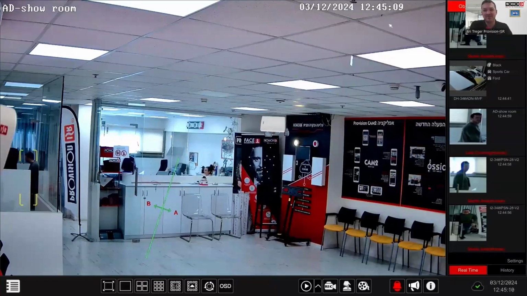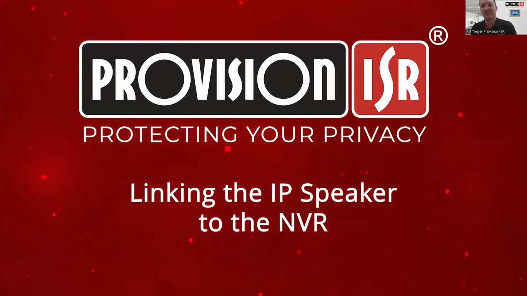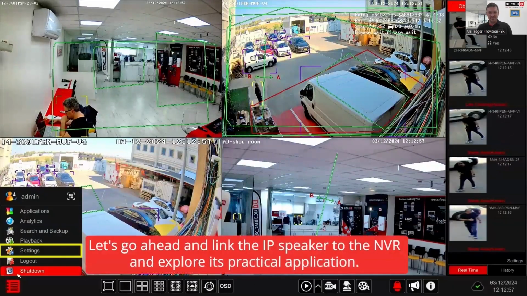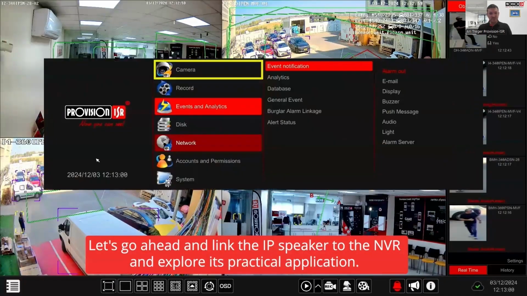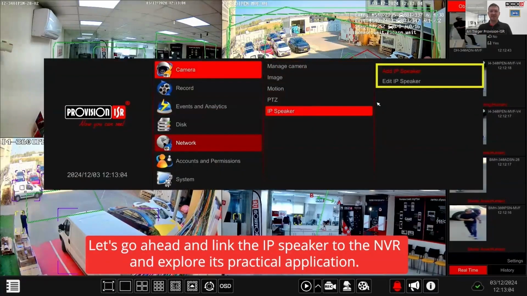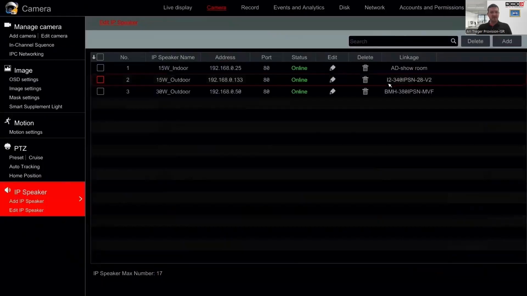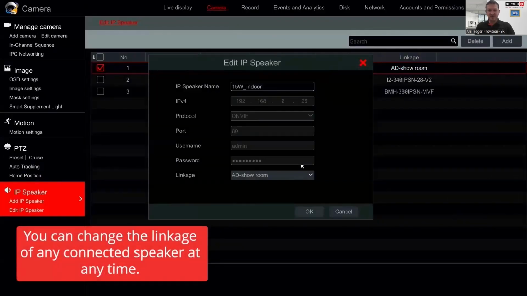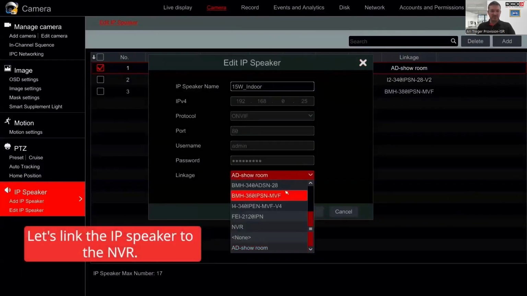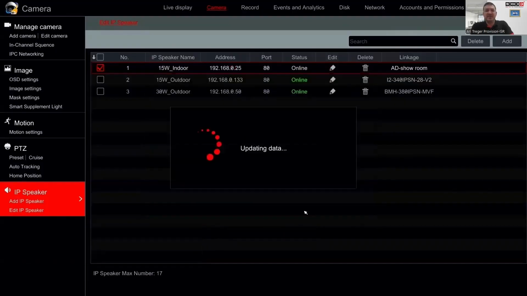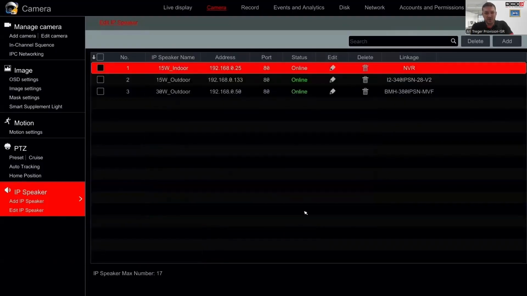All right, so now let's look at linking the speaker to the NVR. So let's go back to the IP speaker edit menu. And I will point out that at any stage, you can change the linkage of the connected speaker by selecting edit. And then we can choose, for this example, our NVR. So when the speaker is linked to the NVR, it acts as a voice broadcast device.